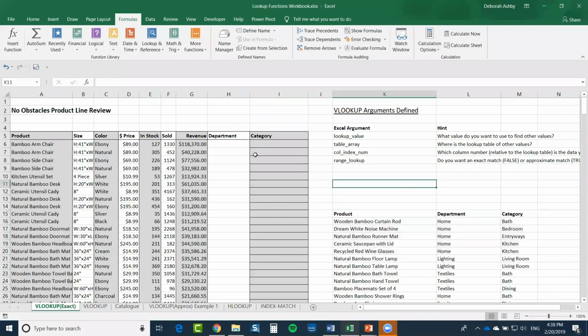So we're going to use the piece of common information between these two tables to return the department and category. Now, looking at that, what is the common information between these two tables? Type it into the chat if you know. What piece of information is common between those two tables? Does anybody know?